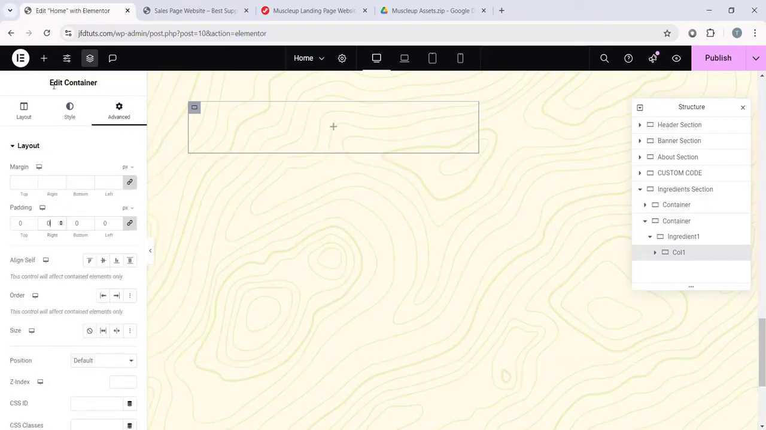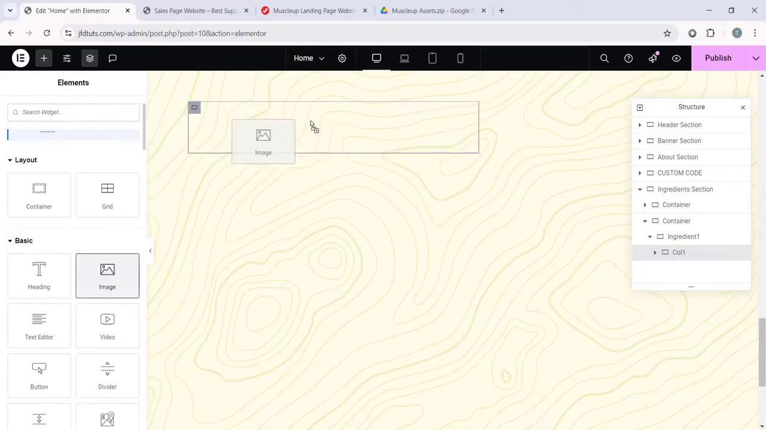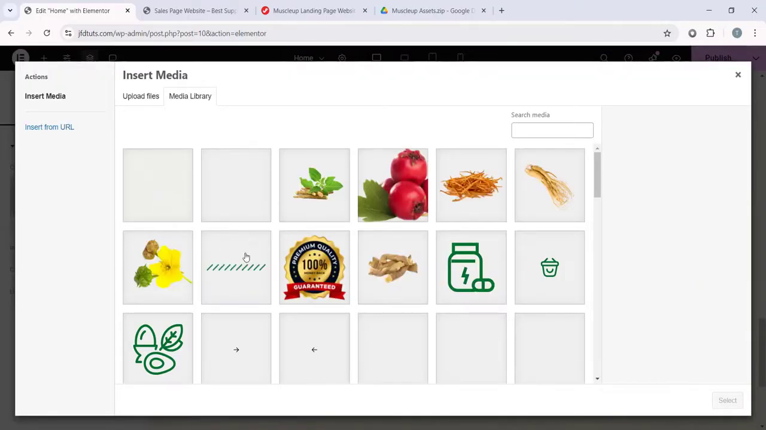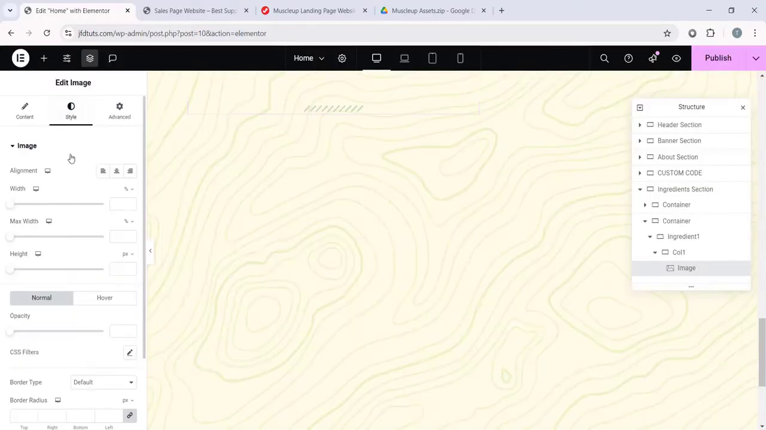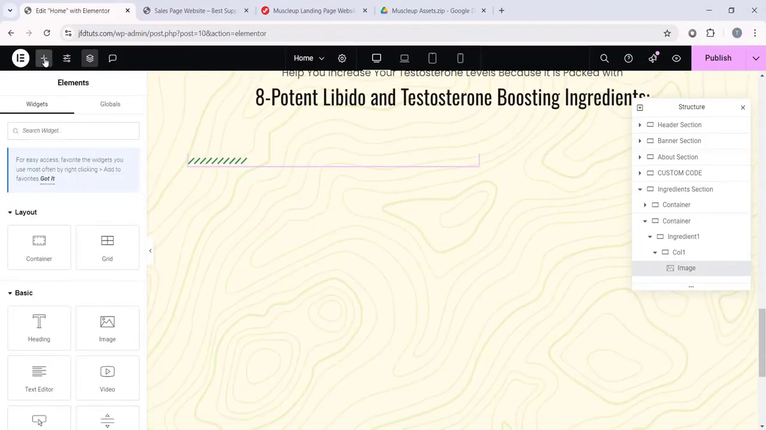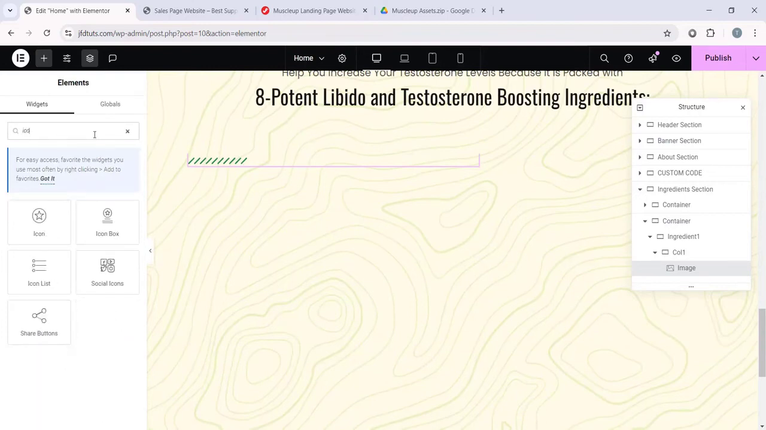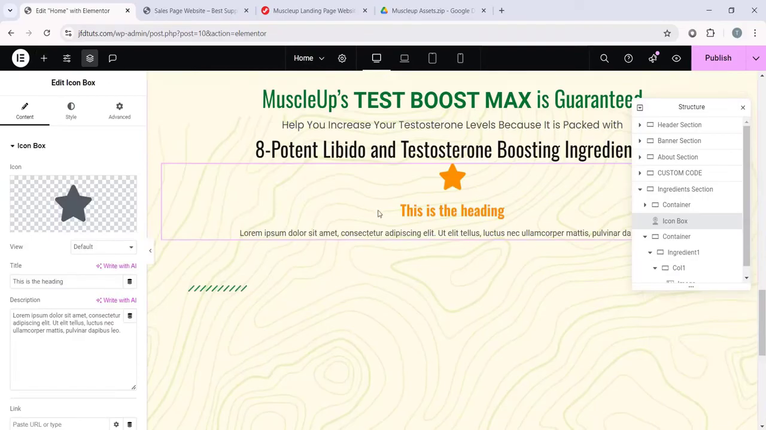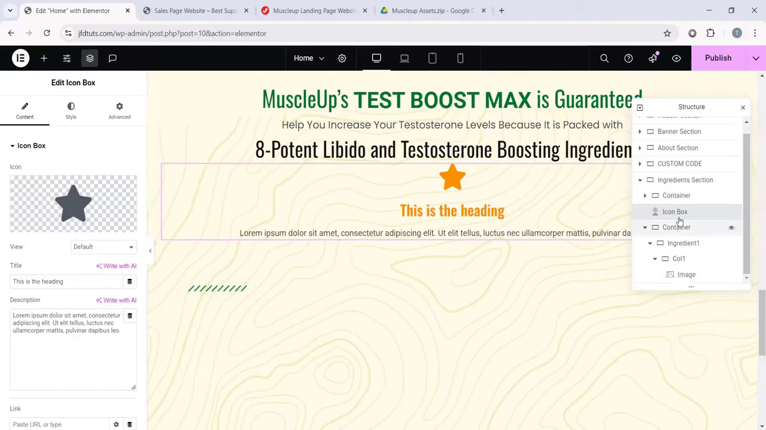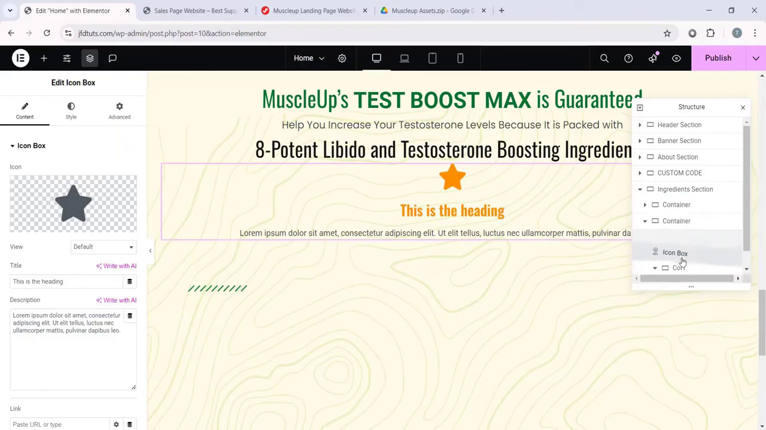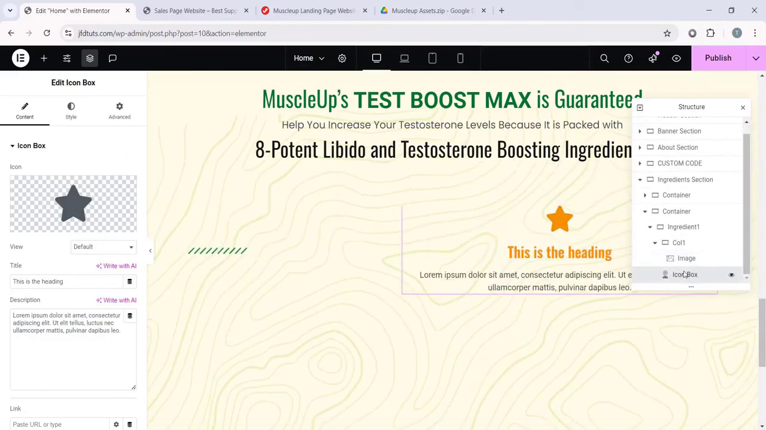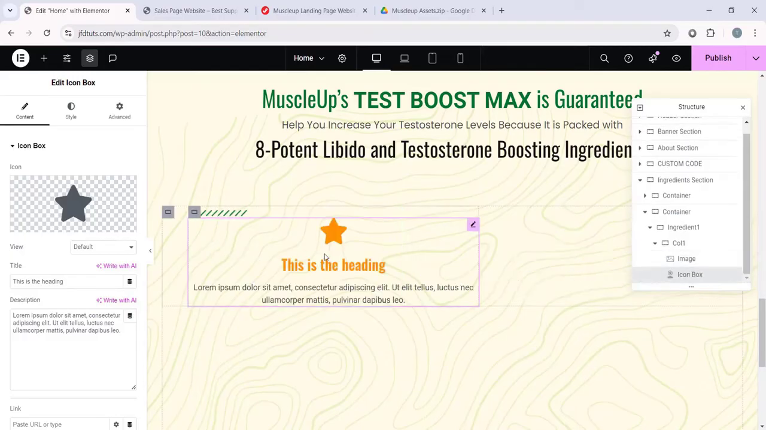Then inside this col1, let's add an image. And for this, I'm gonna select this image and go to style, make this image to the left like this. Then after this image, let's add an icon box widget. Icon box, add it here. Oops, I mistakenly put it here. So simply just grab this icon box and bring it down after this image. Like this, okay? Inside this col1, image, then icon box.